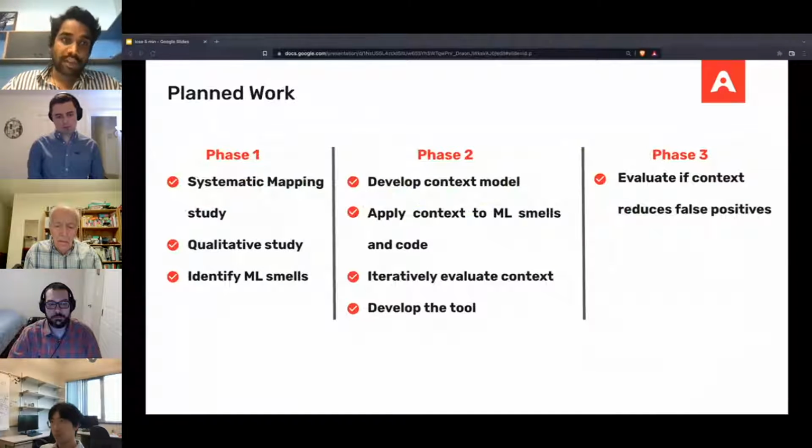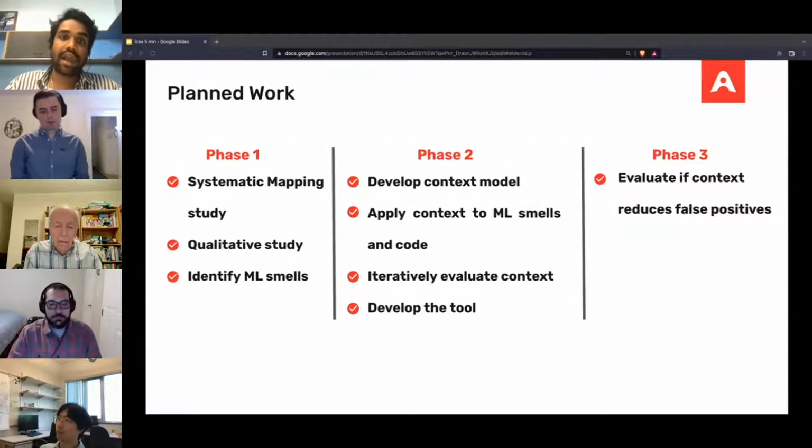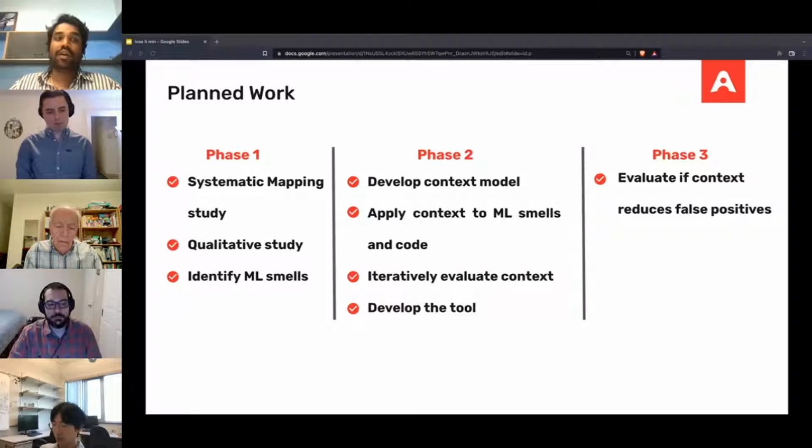To further our research, we plan our work in 3 phases. In phase 1, we conduct a systematic mapping study where we plan on mapping existing code smells to known machine learning faults. We then conduct a qualitative study where we interview practitioners to identify the relevant context and code smells that are varied during machine learning development.